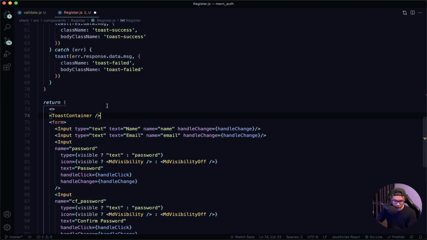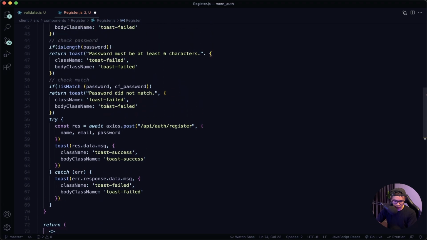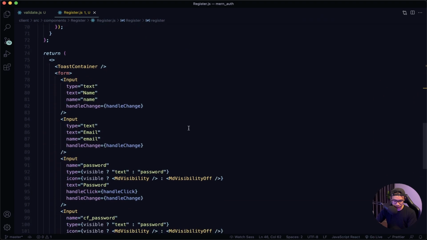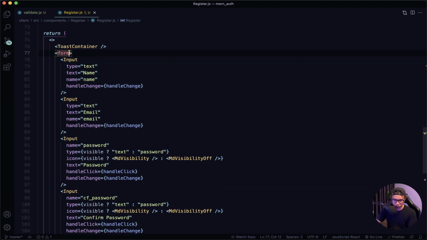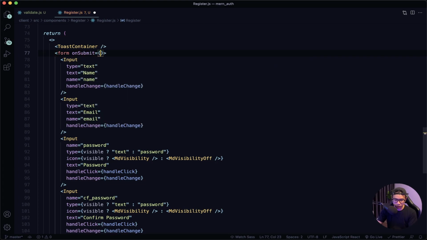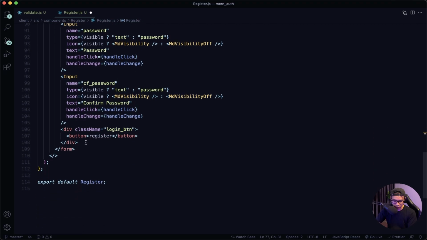Alright, there seems to be an error in my code. And let me double check really quick. Right here, it should be a comma. Now let's scroll down into our form. And then in our form, we want to say on submit. It will fire our register function. And then also scroll down to our button. It will have a type of submit.